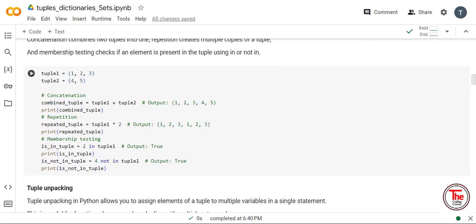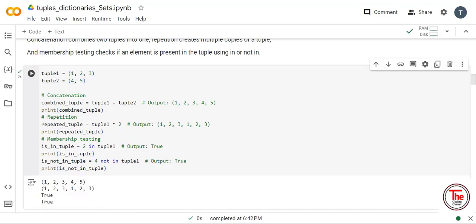Let's check. We have tuple 1 and tuple 2. Tuple 1 includes 1, 2, 3, and tuple 2 includes 4, 5. And I want to combine them. So I use combined tuple as a variable, tuple 1 plus tuple 2. So it means that you add tuple 2 to tuple 1. And when I print it to see the result, you can see 1, 2, 3 is from tuple 1 and 4, 5 is from tuple 2.